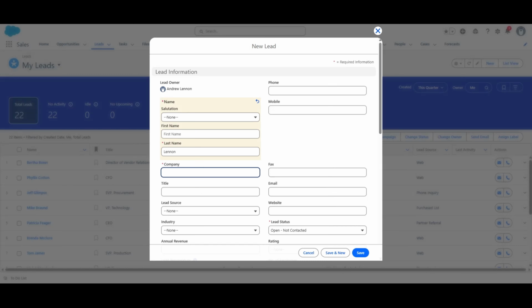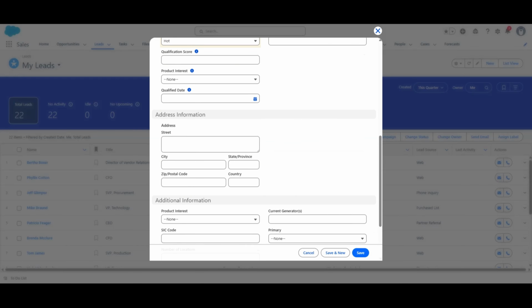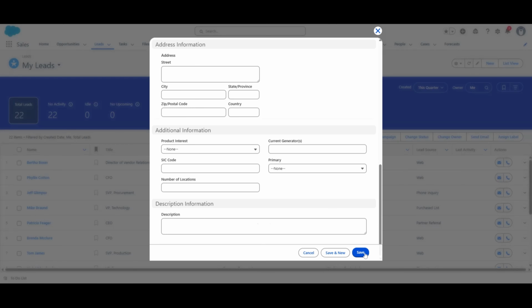So now I'm just going to create a test lead to show you how this works end to end. I've set the lead temperature as hot, and it does not allow me to save it unless I add a description.